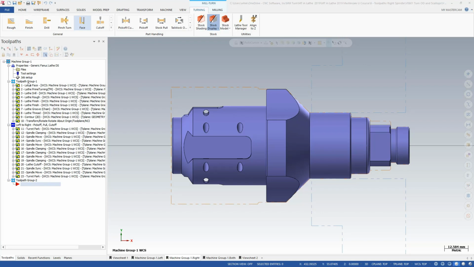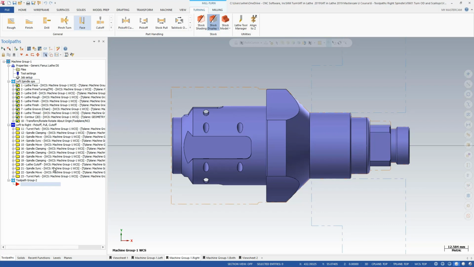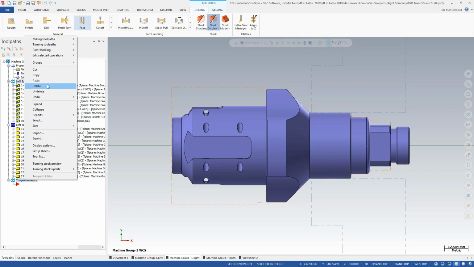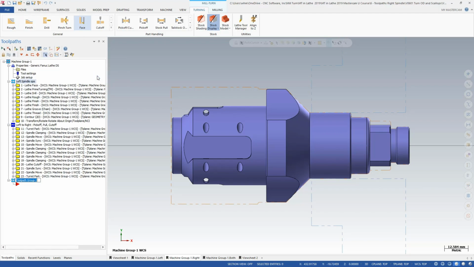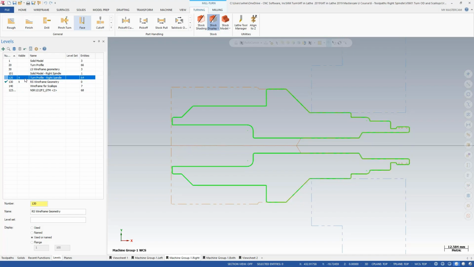I'm going to rename toolpath group number 1 to left spindle ops, and toolpath group number 2, I'll rename that to turn OD and mill scallops. Before I create my facing op, I want to go into levels, and I'm going to turn on 130. I'm going to turn off the solid model, and I'm going to turn on the wireframe geometry. Level 130 will grab the points we create in the facing op for us.